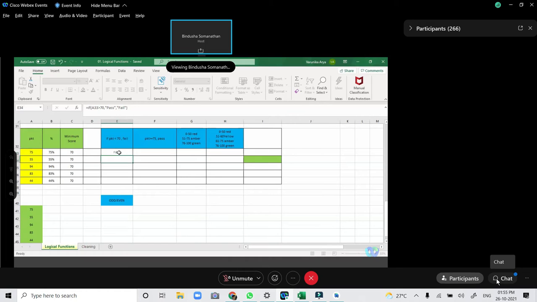Okay, let's hit enter. Let's see. So we have pass for 75. The 55 one is fail because it's less than 70. The 44 one is also fail for us. Okay. So this is where I checked the condition.